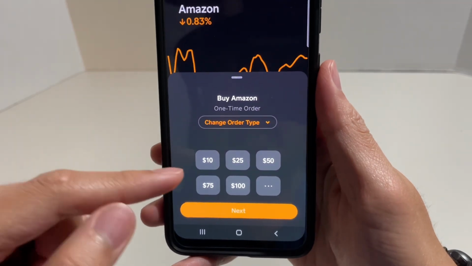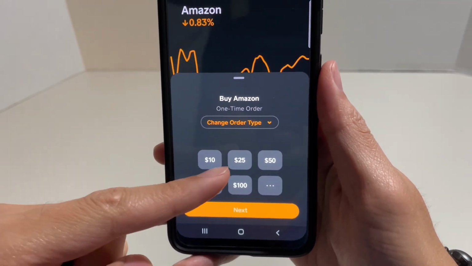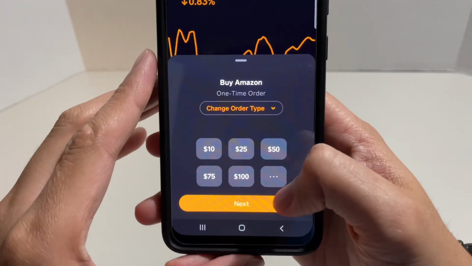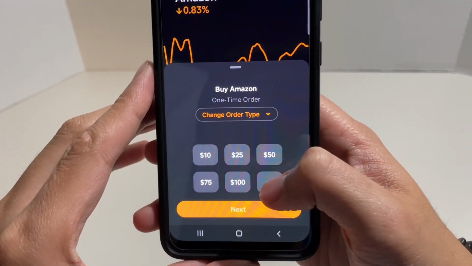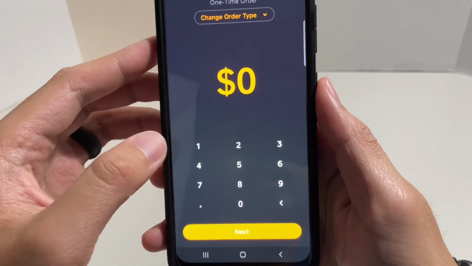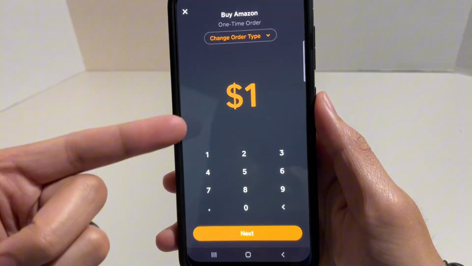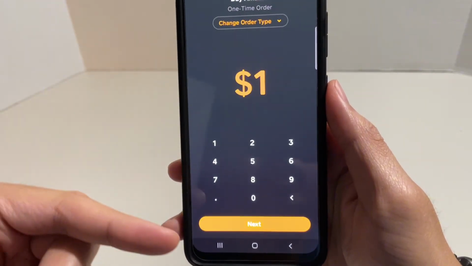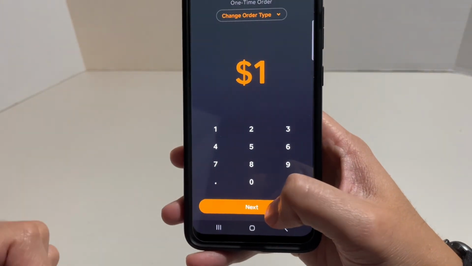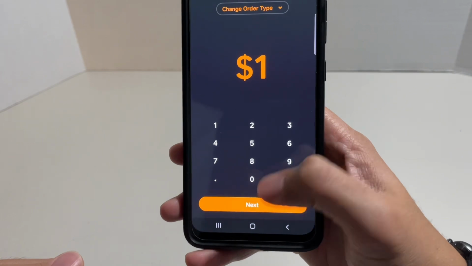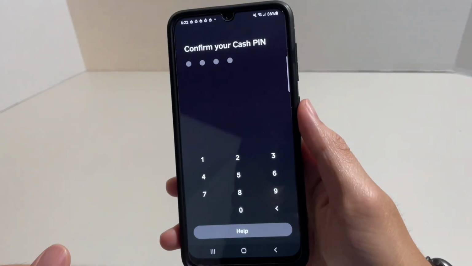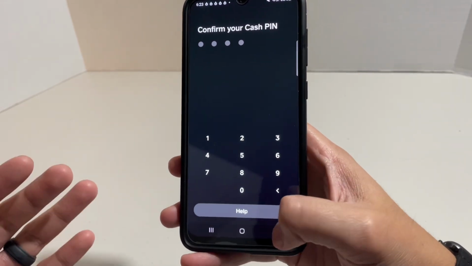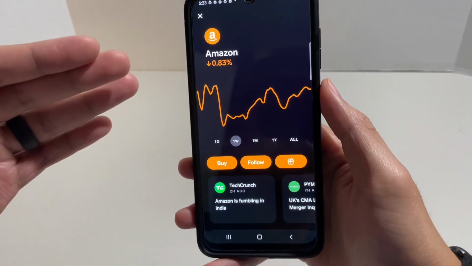Okay, so from here you can click on if you want to buy $10 worth of this, $25 worth, $50 worth, $75 or $100, or you could also click on these three dots to enter in a custom amount. Let's just say you want to buy $1 worth of Amazon here, so I just typed in $1. Now I'm going to go down here where it says next, so click on next, and it's just going to get you to confirm your Cash App PIN. So just follow through those prompts and you will be able to purchase stock.